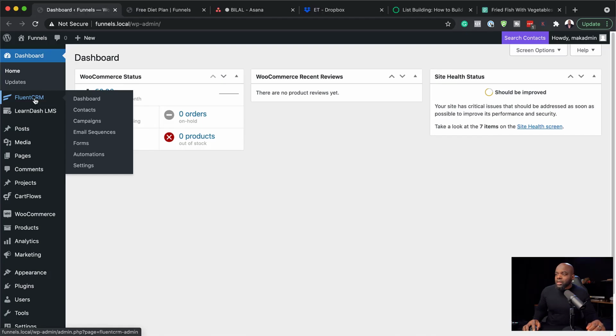But one of my favorite ones is Fluent CRM. It's easy to use and it's a plugin that we can use on WordPress. So let's go ahead and take a look at it. So over here we have Fluent CRM. I'm going to click on it.